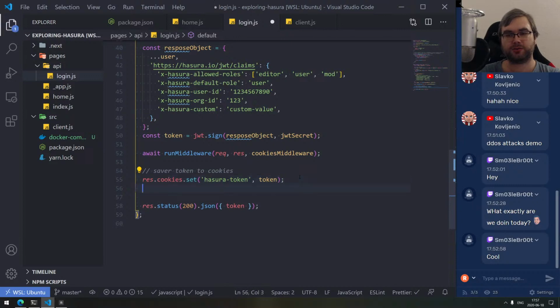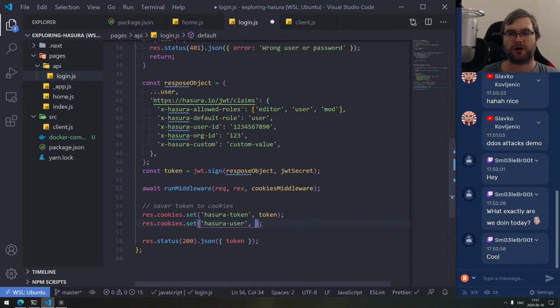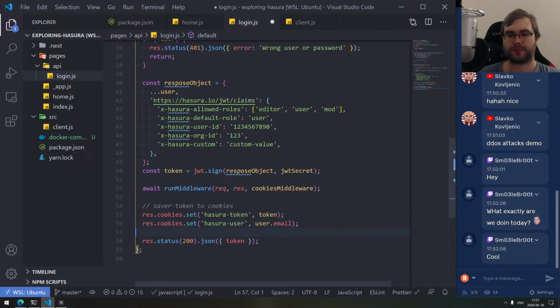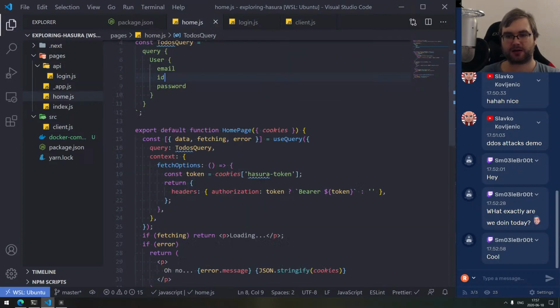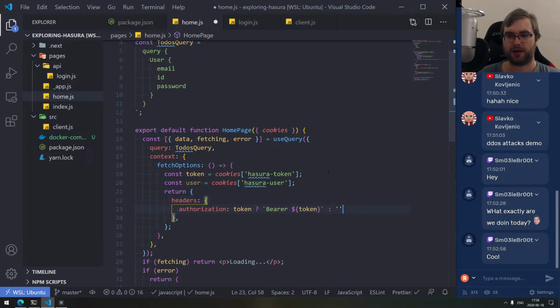So we're gonna set another cookie. There's gonna be Hasura user, and that is gonna be our user email, right? There's gonna be two cookies. The first one is gonna be the token, and the second one is gonna be user. Which means that here we're gonna have const user from cookies Hasura user, and yeah, okay, so it's gonna be an additional header, and that header is gonna be what was it?